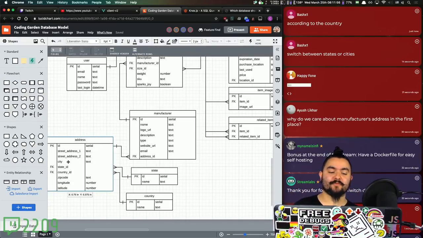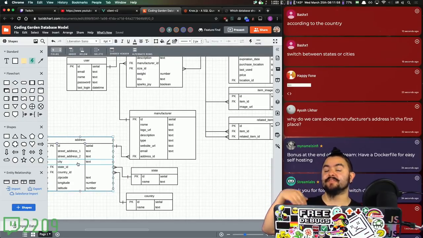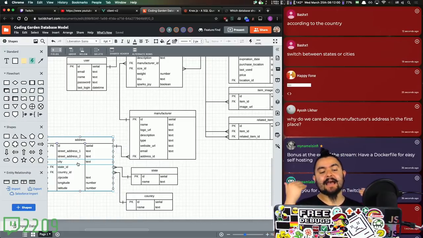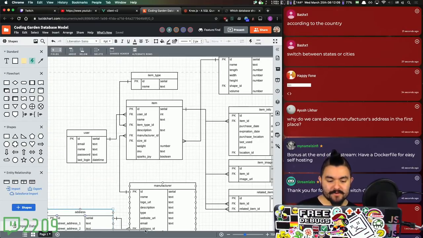We talked about it before. You potentially could have had a separate table with a list of all possible cities. At some point, you have to decide whether or not you want to get that intense with your database model, and I've decided that we're not going to. So that's most of the model.